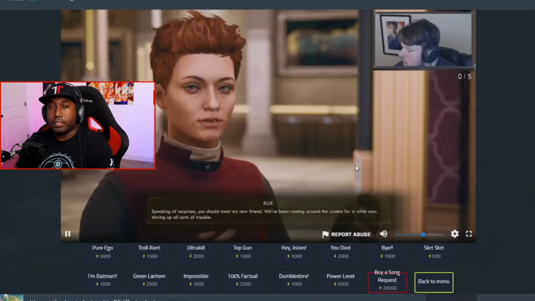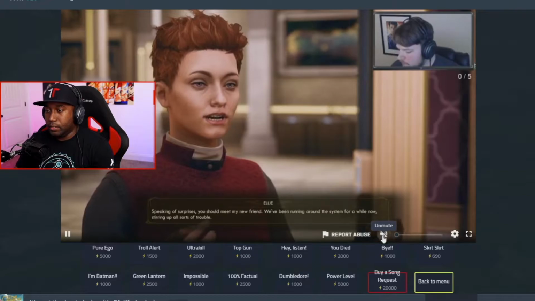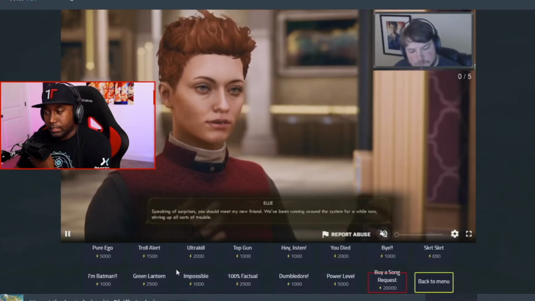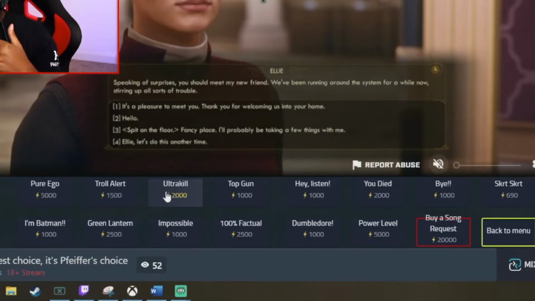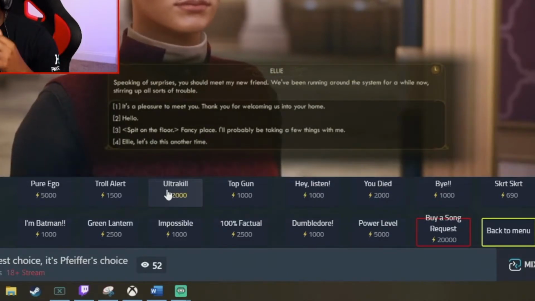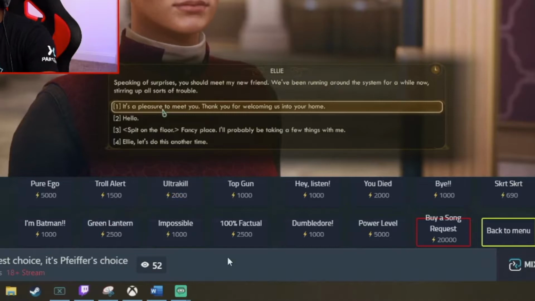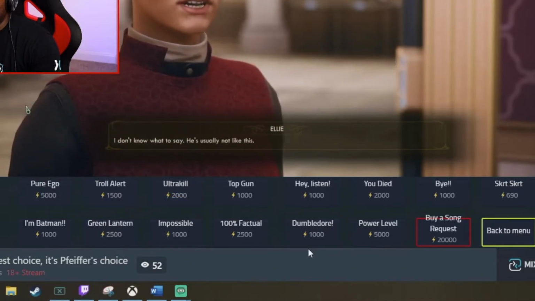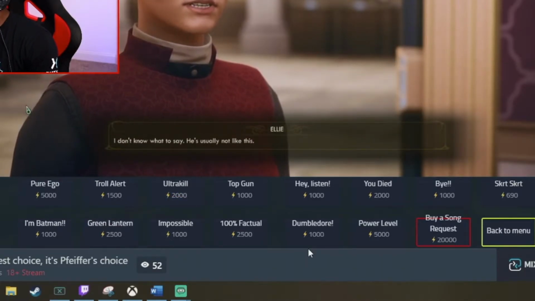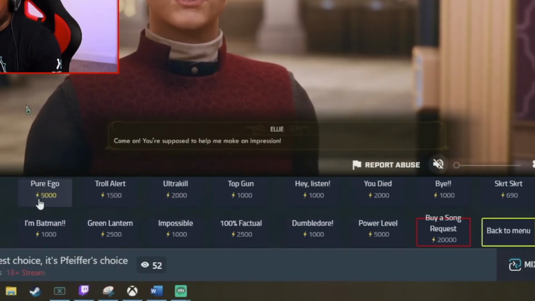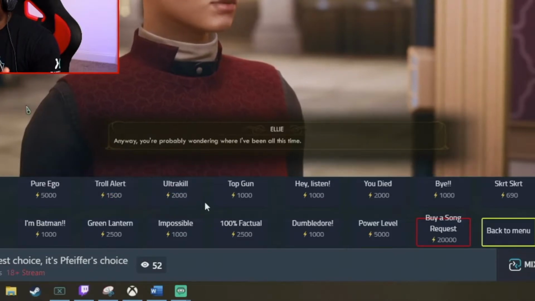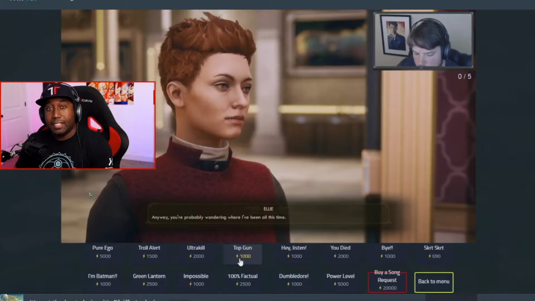Other interactive boards have something called sound effects or stream sound effects. So in this one's Pfeiffer. He's a partner streamer here on Mixer, great friend of the channel, longtime viewer. This is his interactive board, and he's chosen to have different sound effects. They all have different spark cost. Like this one, it's called Pure Ego, Troll Alert.